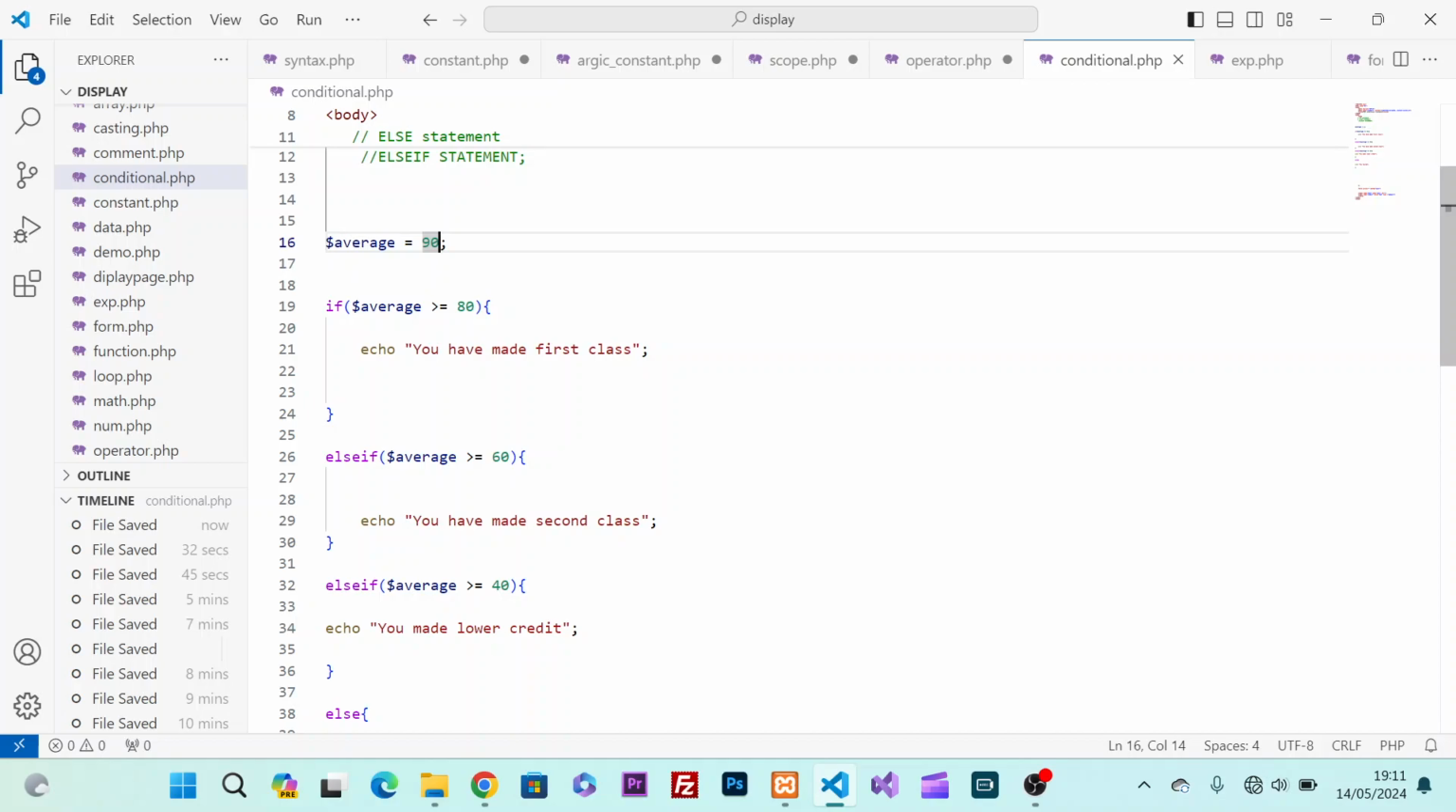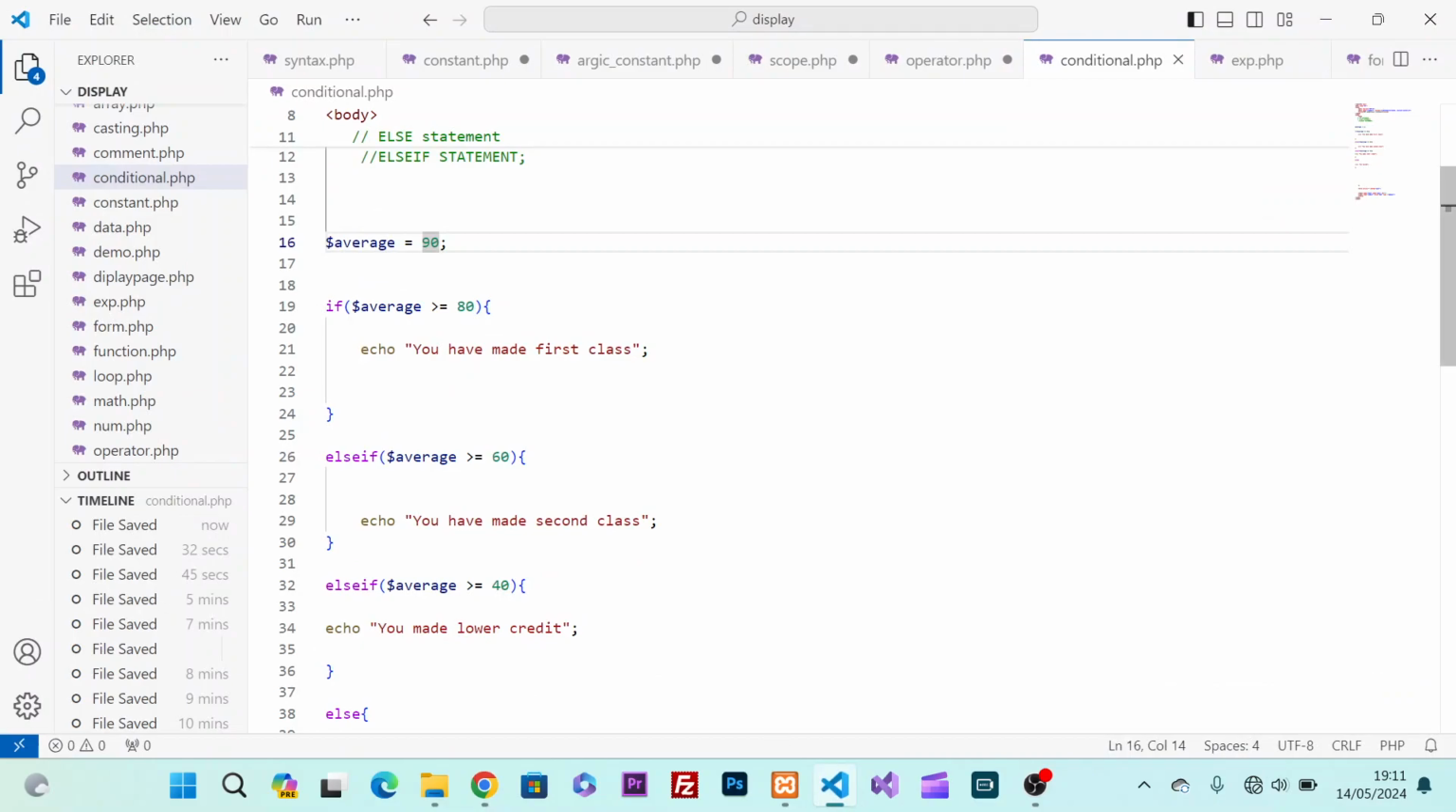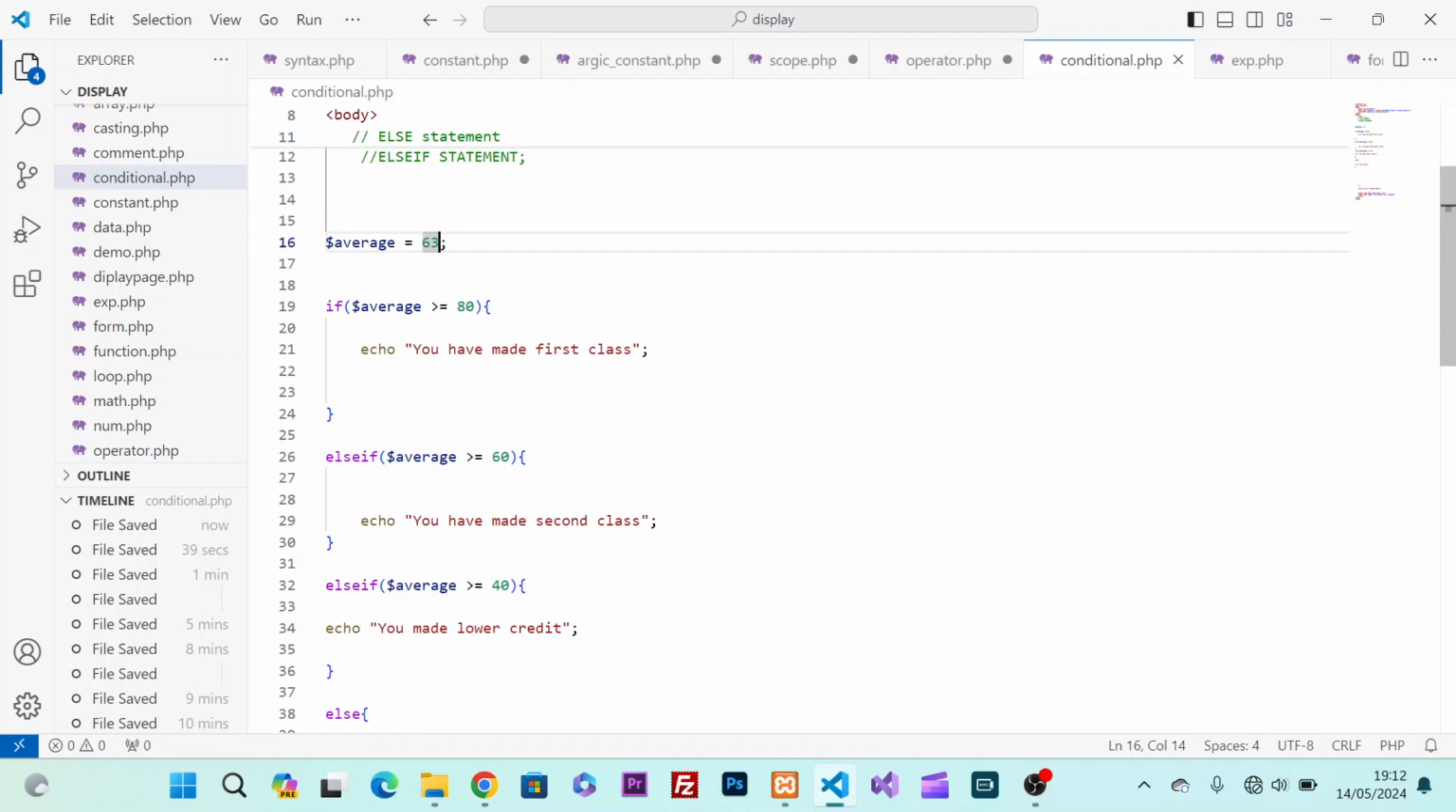So for instance, let's put something less than 40. Sorry. Let's put 62 and see what it is. I think 62 should be second class. Okay, 63. Let's see what it's going to give us. Oh, you made second class. So you can see how powerful we can easily make this decision with all these else if and if statements. Now let's put something below 40, like 39.